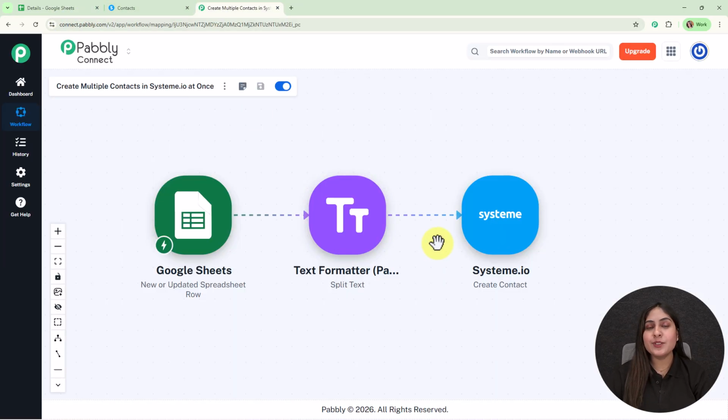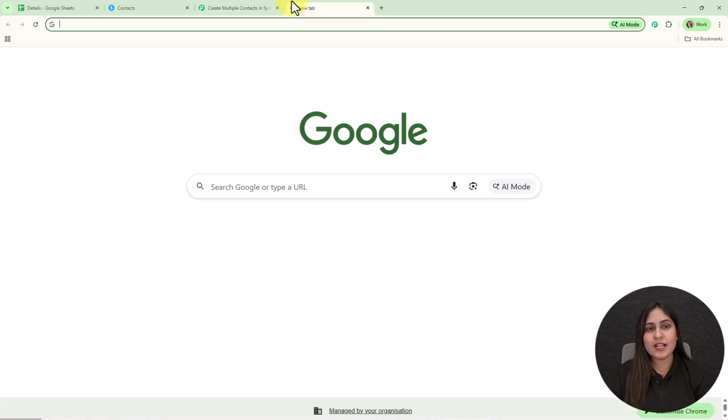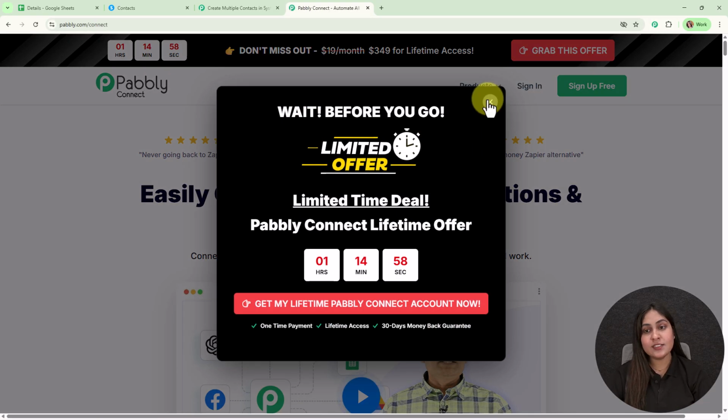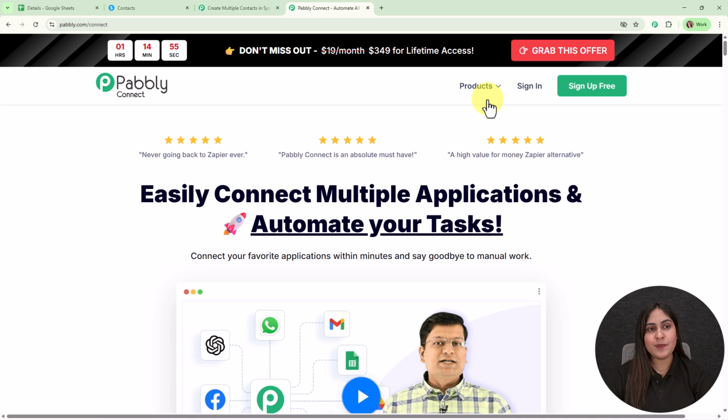And now in this tutorial, we are going to learn step by step how you can build this automation for your business too by using this amazing software that is Pabbly Connect. So to access Pabbly Connect, you need to search for pabbly.com/connect in your browser, and it will take you to the homepage of Pabbly Connect.